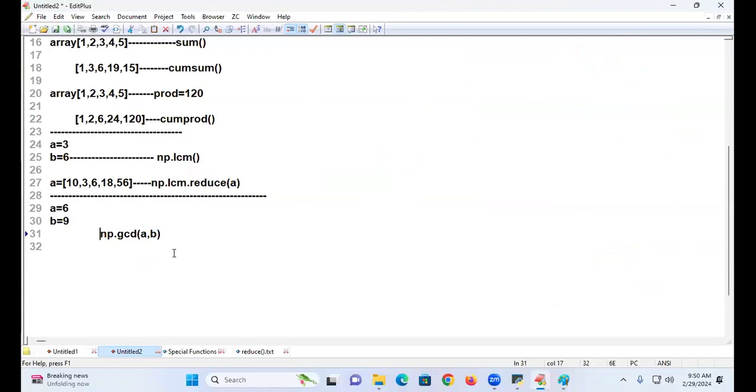GCD of A comma B, that is GCD problem solving. Now I will go for the GCD of a group of values. Group of values, GCD I want. Same thing. Come on, expect it, students. GCD of what? Reduce. Tell me.